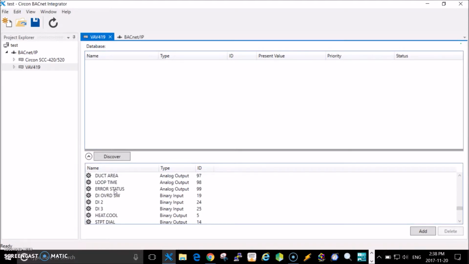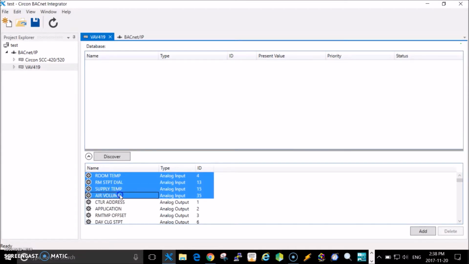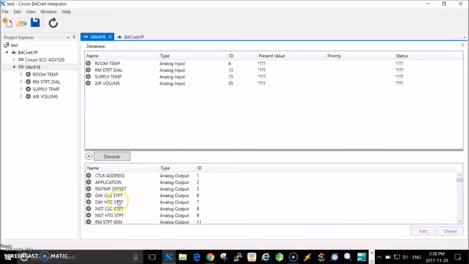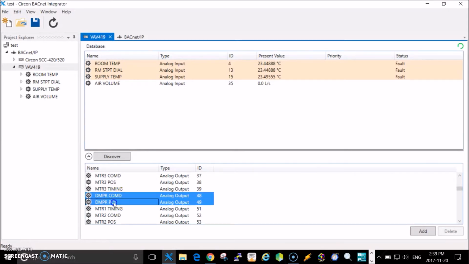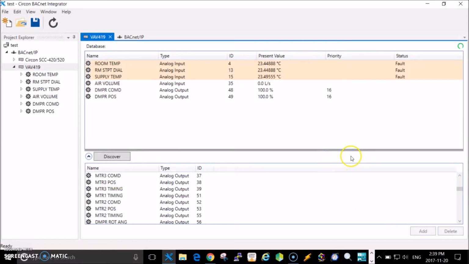Let's add a few of these to our database so we can actually see some values. Let's maybe look for the damper position or something like that. Let's see what else we can find here. So we've got damper command and damper position. You can see on the database pane now the live values coming from the device. The first three points are in fault, and the reason for that is there are no sensors hooked up to this particular controller.